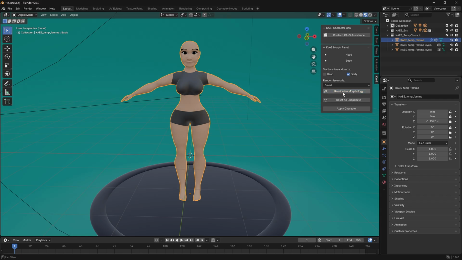So you can really work by parts. If you like a head, you keep it. If you like a body, you keep it. It's simple, it's intuitive, and honestly, it's fun to use. And of course, if you don't like what you see, you can click Reset.